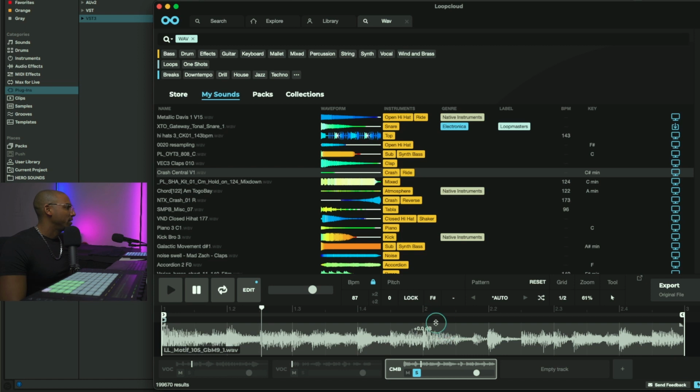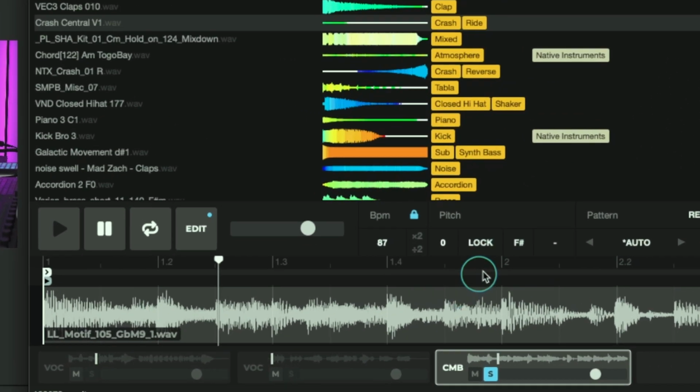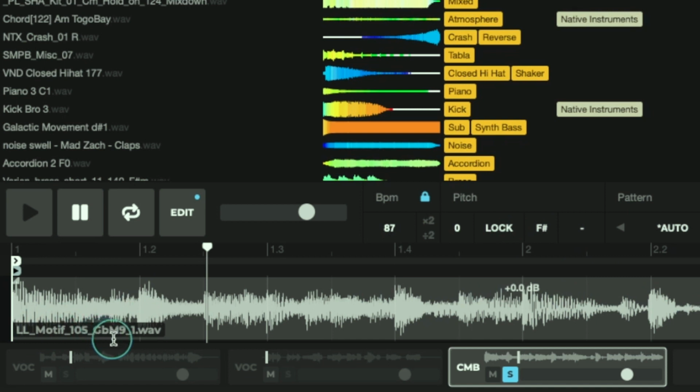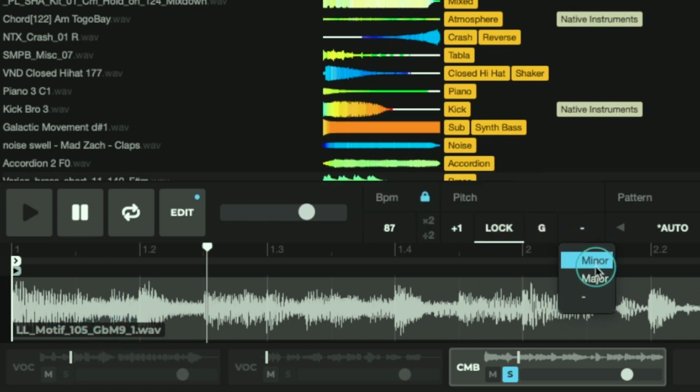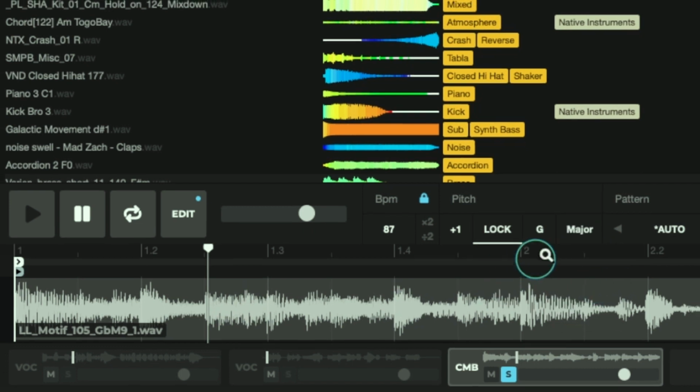One fun and cool thing about Loopcloud is that you can play with the samples before you buy it. And this sample, it's in G flat major. I'm gonna lock it to the G, and then we can pick major or minor, and it will actually warp it and change the algorithm of the sample to be minor or major. So I'll keep it at major.